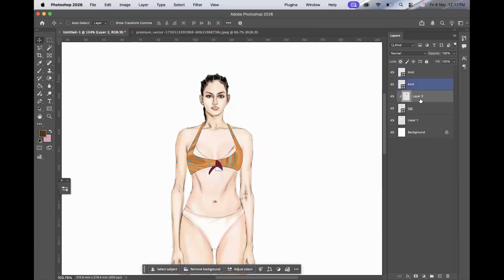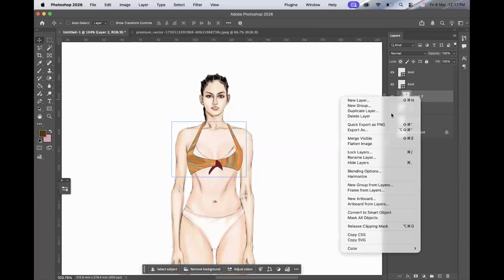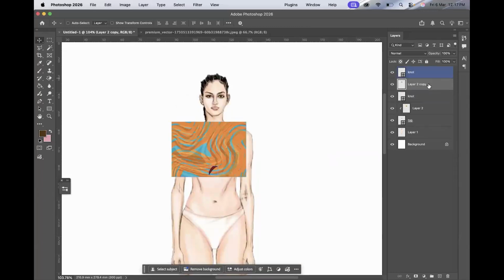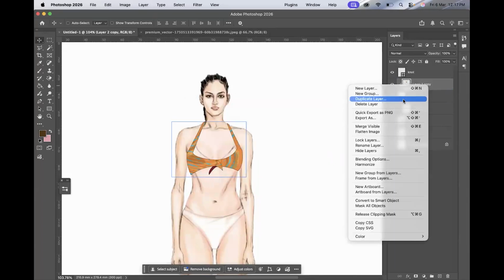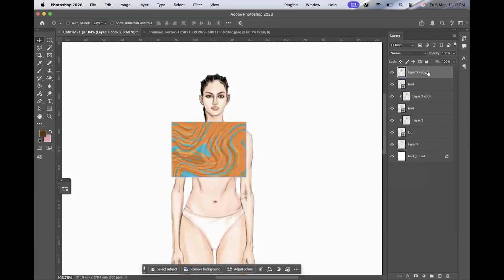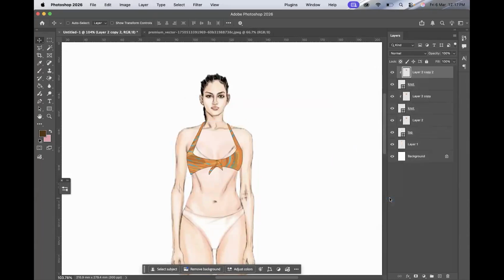Same way, I will duplicate this print here. After duplicating, wherever I want to place it, I will just keep it above that, right click and create clipping mask. You just have to right click and duplicate, then place this layer above the knot, then right click and create clipping mask. This is how we are done here.